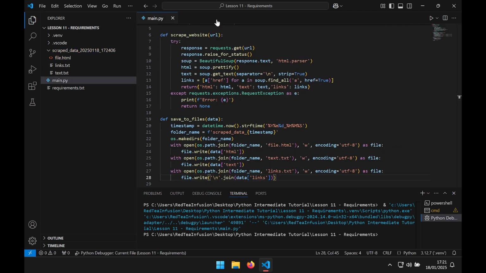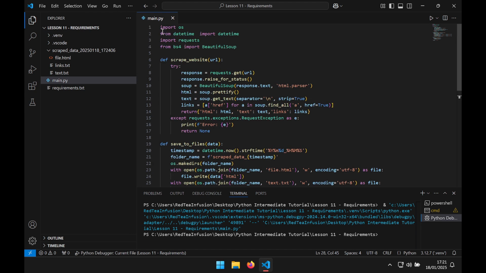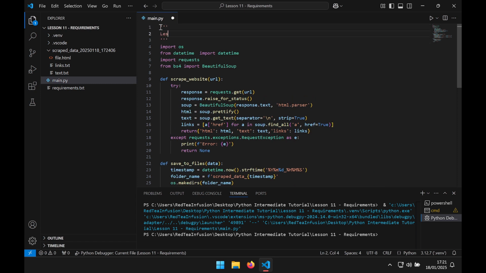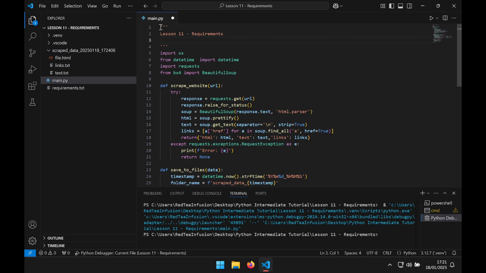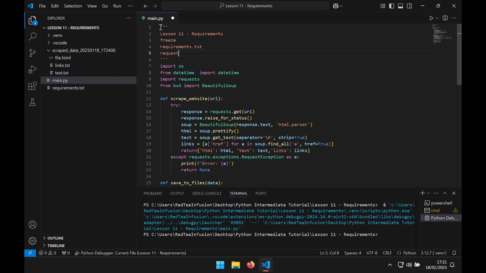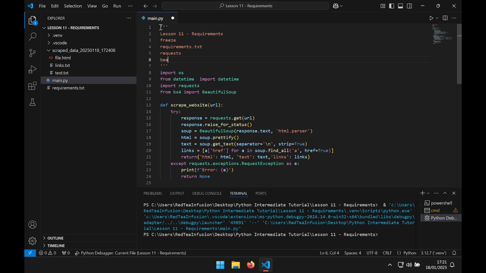Let's recap. Lesson 11, requirements. We learned how to use pip freeze to create the requirements.txt file, and we learned a bit about requests and BeautifulSoup.